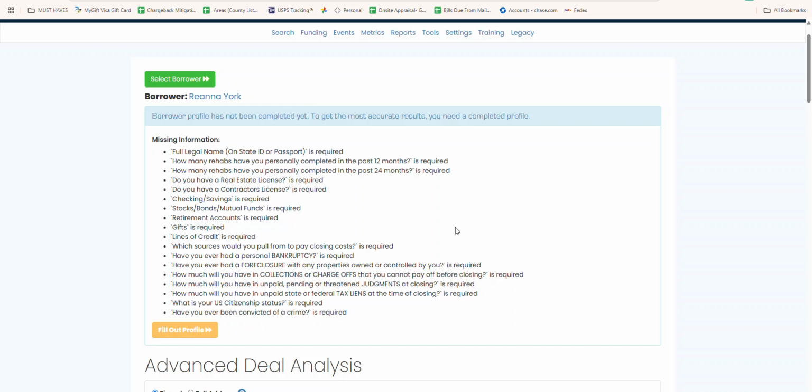Everyone. Today I just wanted to walk you through how to use the Advanced Deal Analysis tool. You can find this tool under the Software tab and then selecting Advanced Deal Analysis. The very first thing I want to point out is you do have a borrower profile. I highly encourage you to always make sure that your borrower profile is filled out and up to date, as this can affect your points and interest.